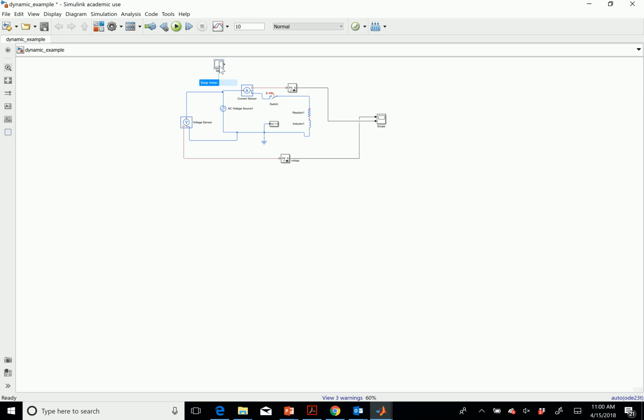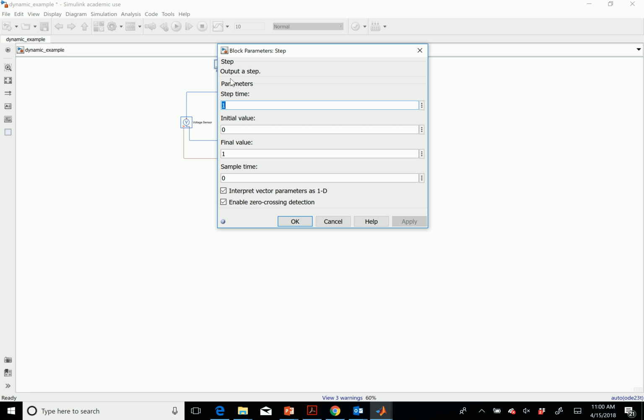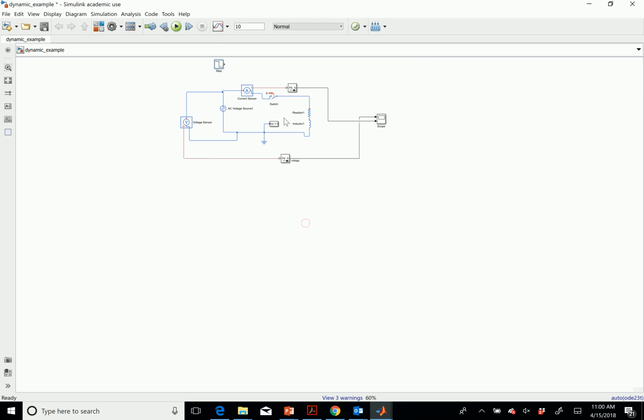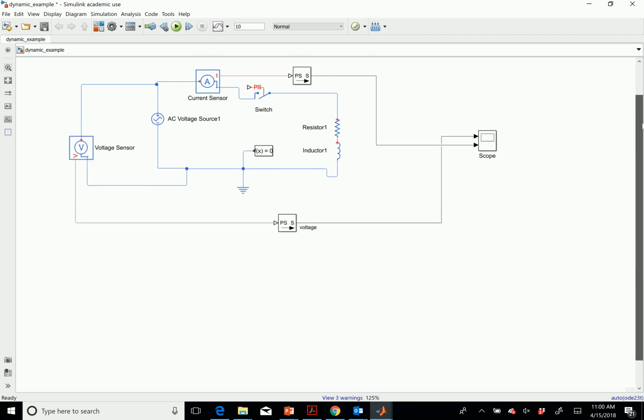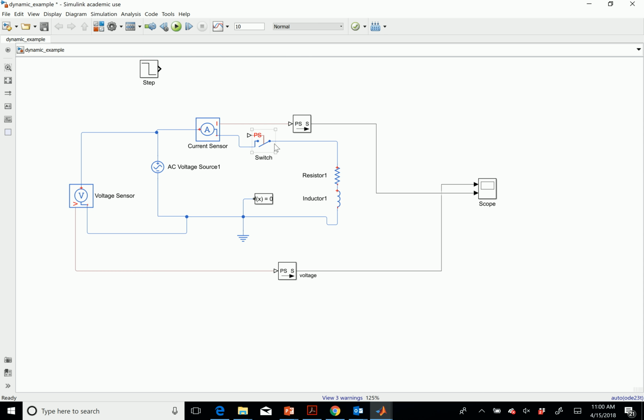Okay, and I double click on it, and I want the step time to be 9 seconds. I want the initial value to be 1, and the final value to be 0, right? In other words, I'm saying that at time 9 seconds, I want this function to go from 1 to 0. Okay, just like what we talked about in class, we talked about MOSFETs as switches. Right? I want to move this thing up a little bit. We talked about MOSFETs as switches.